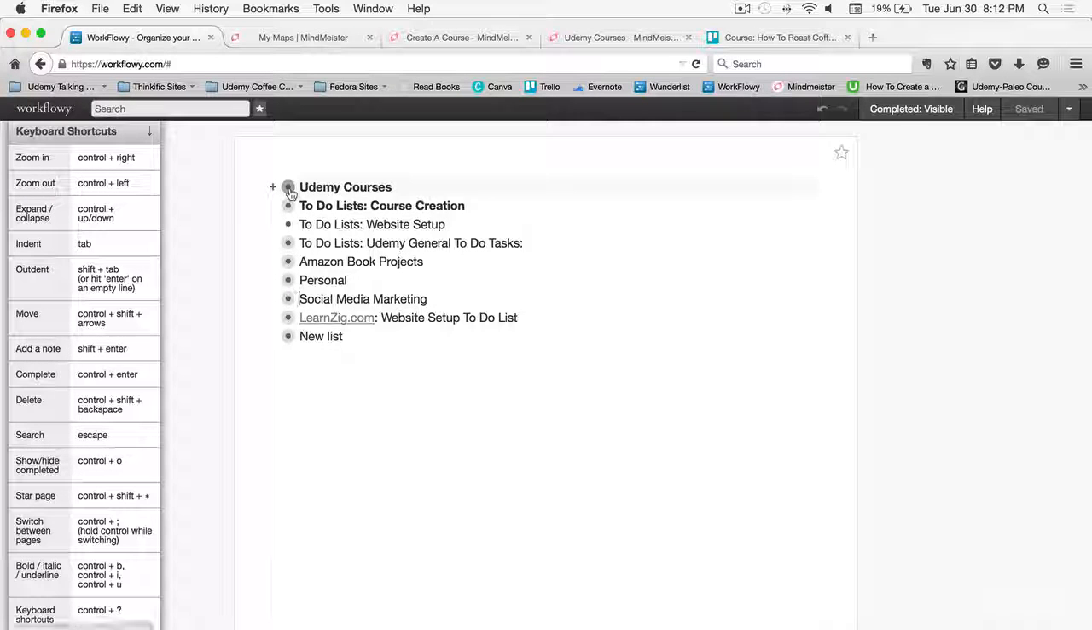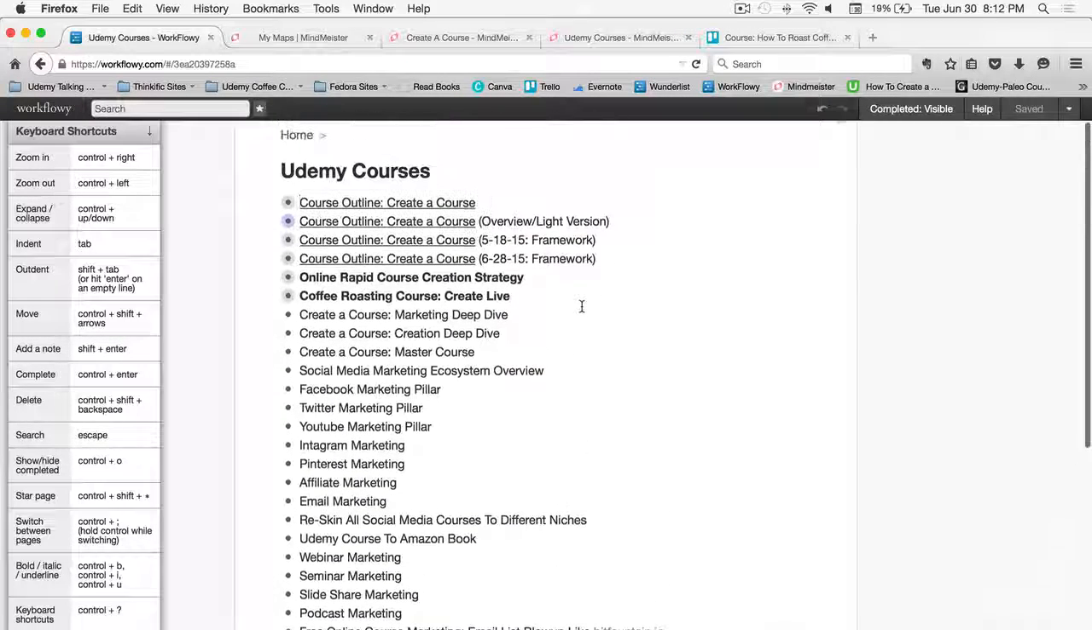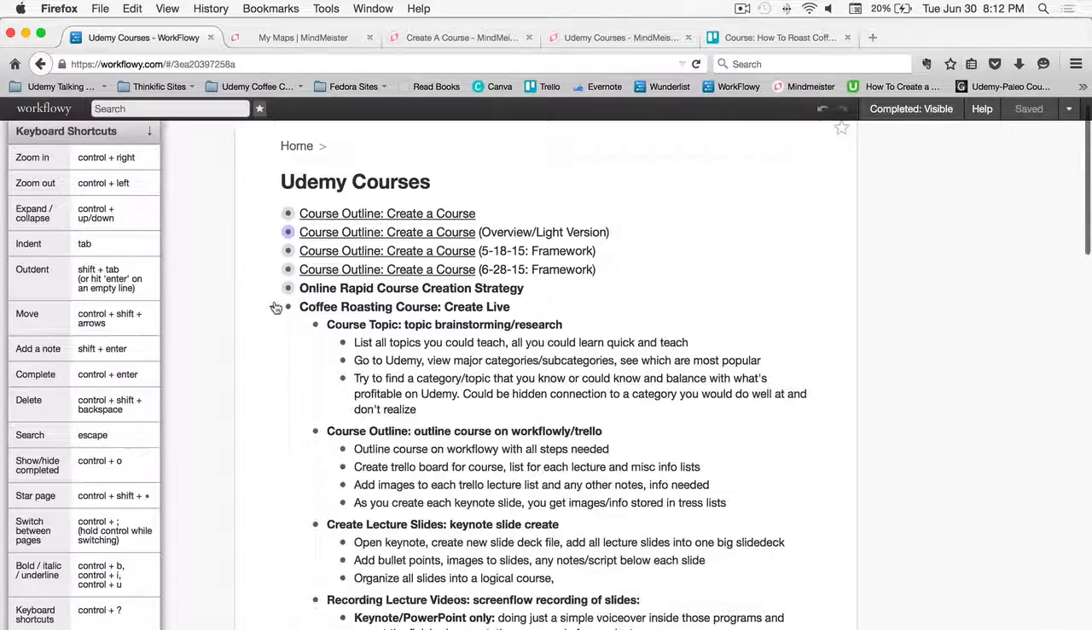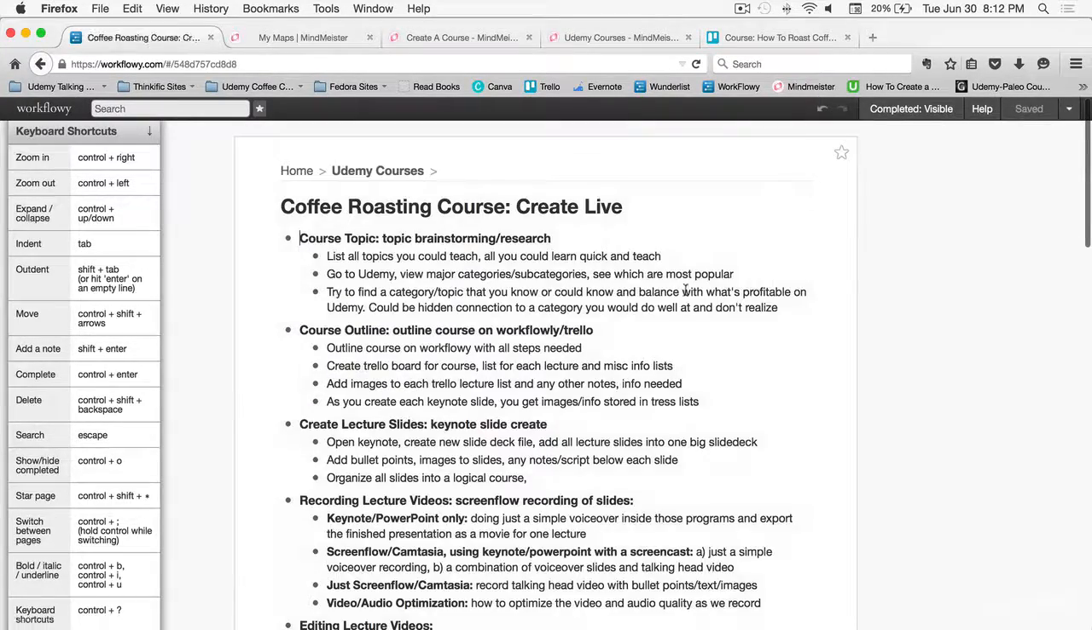Or if I just want to focus on just Udemy courses, I hit the circle and there's just my Udemy courses. And if I want to focus on just one course right now, I can open up the plus button, see what's in there right now, or I can just hit the circle and see right there. Really, really cool. You can click on the circle and hold, and you can move the different kind of nested lists around, which is really cool.